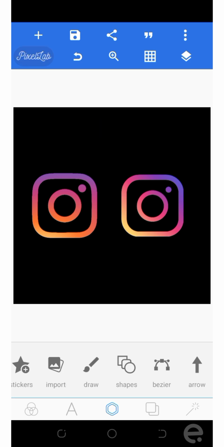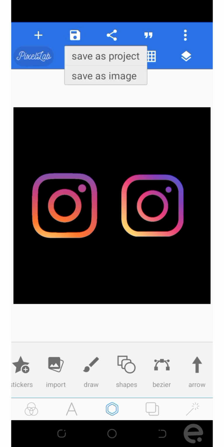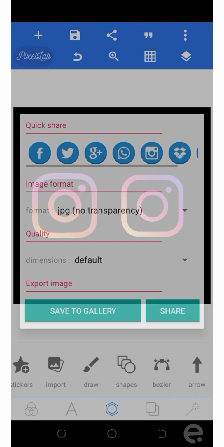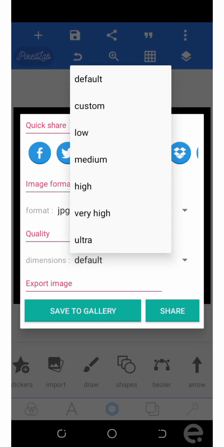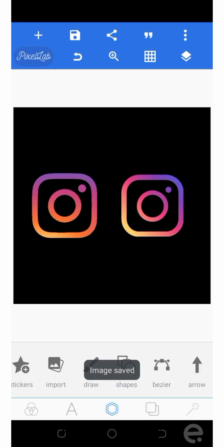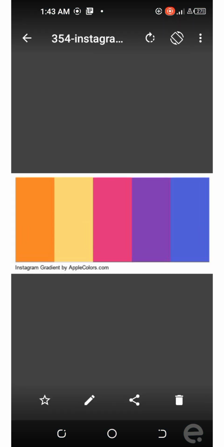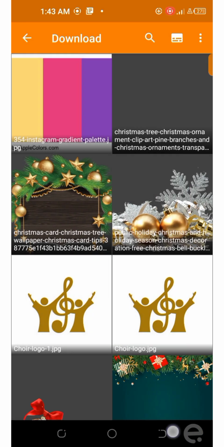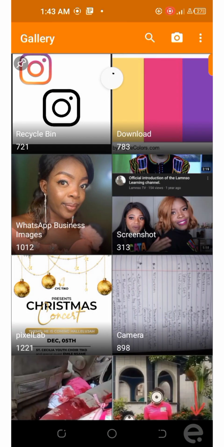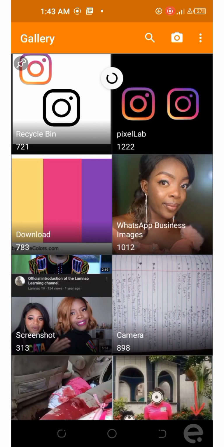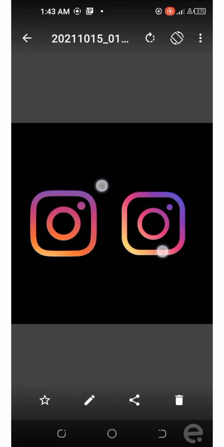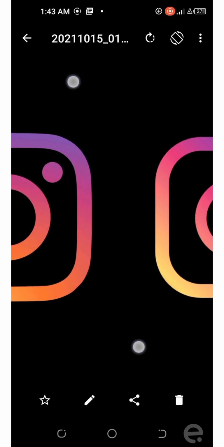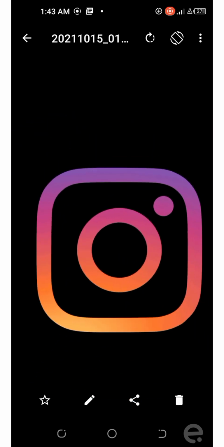Now to download this, I just simply click up here and click on save image, and on dimensions click on ultra, save to gallery, and we're good. If you go to your gallery, you're going to see the image there. So here it is, and it is high quality. That's why you choose ultra.